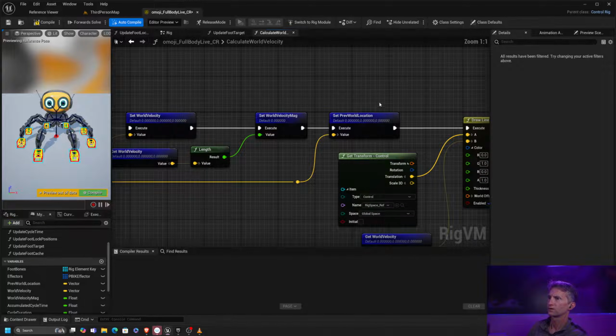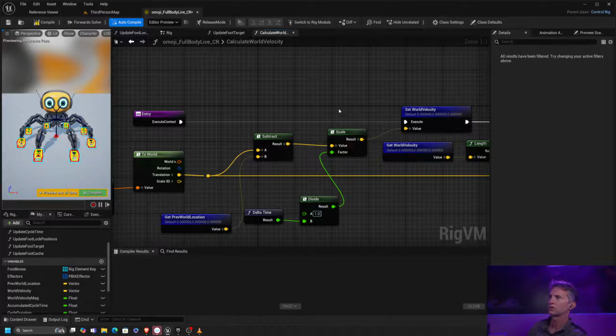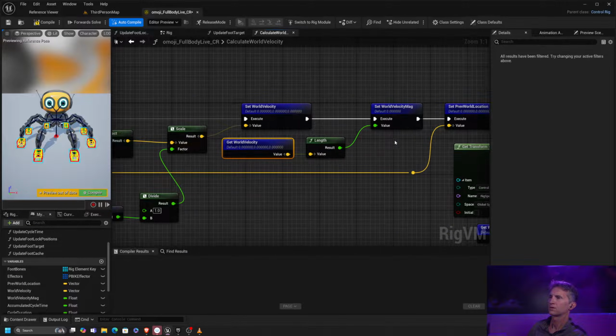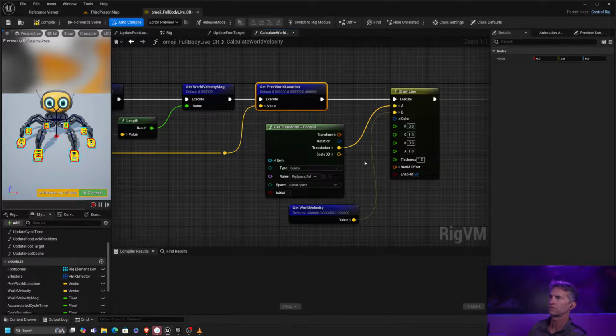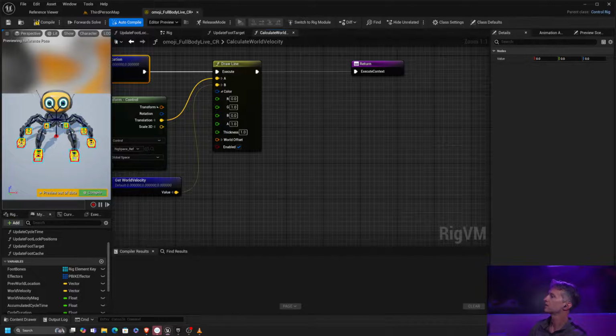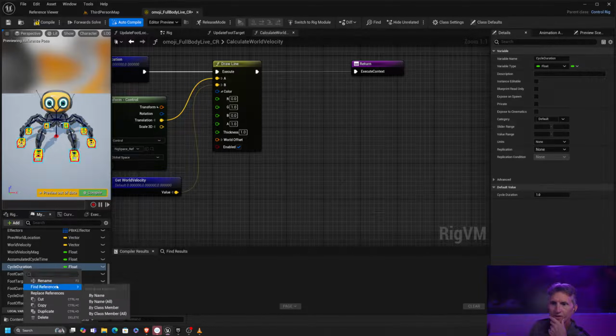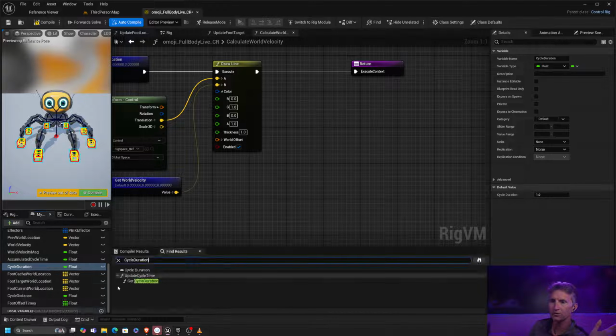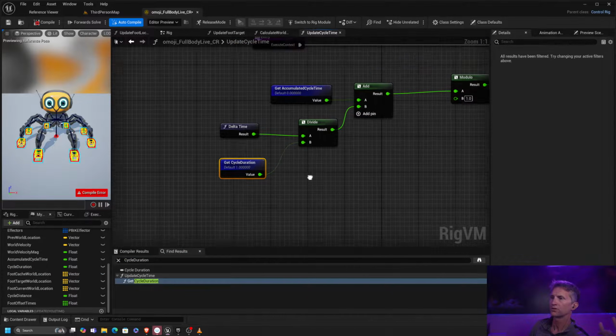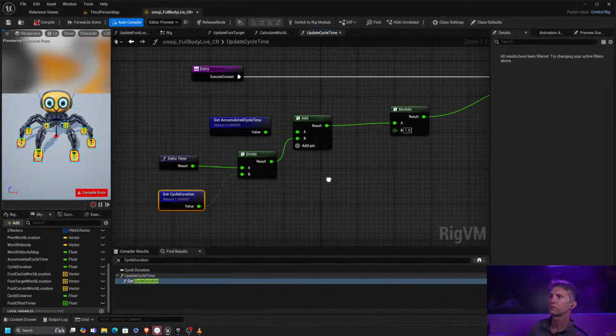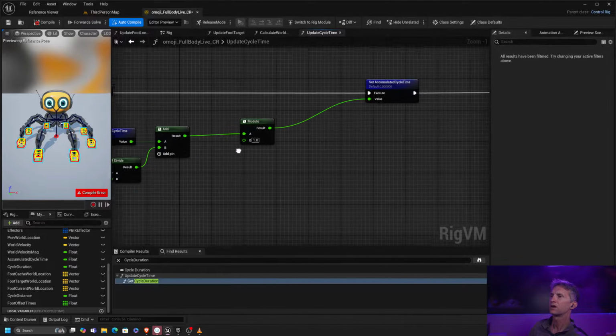I want to check our cycle duration. Okay, so we have our world velocity, our world velocity magnitude, and our previous location. We're drawing a line. Okay, I think this is what we're missing. Right now, if we're moving really fast, we need our foot to move really fast. So let's see if we can trace this down. Cycle duration: I'm right clicking on it and finding references by name. I do this all the time. I want to see where this is being used. Over here, our cycle duration is being used when we calculate our updated cycle time.